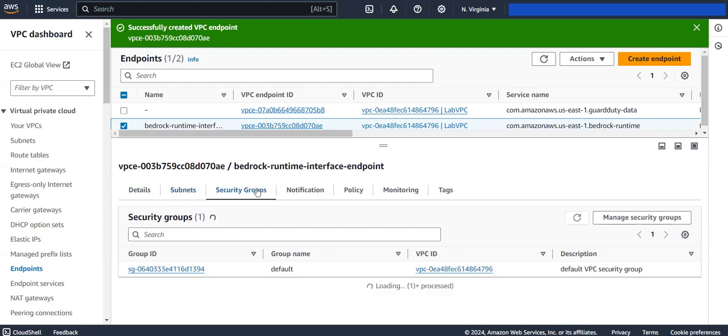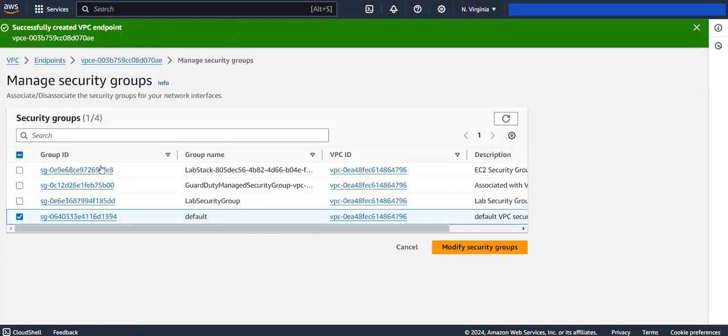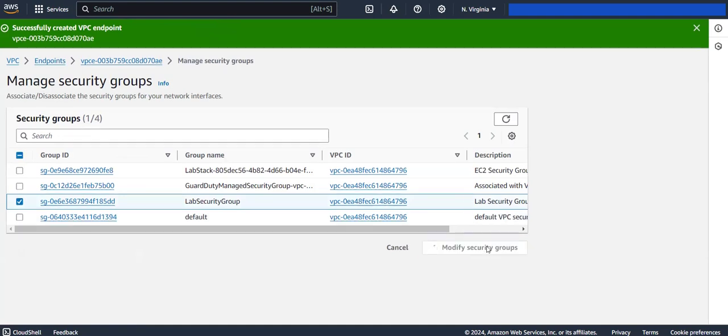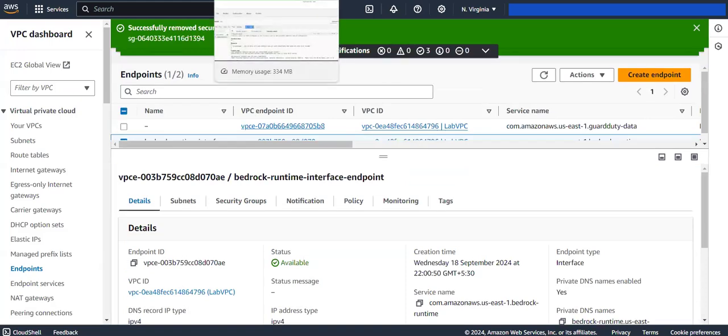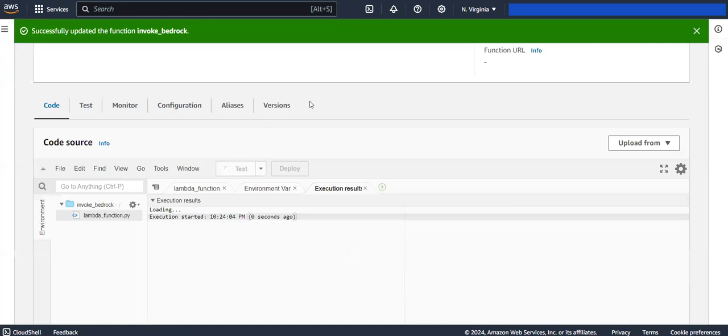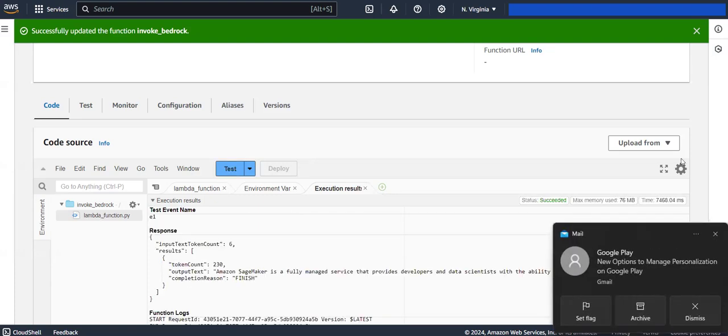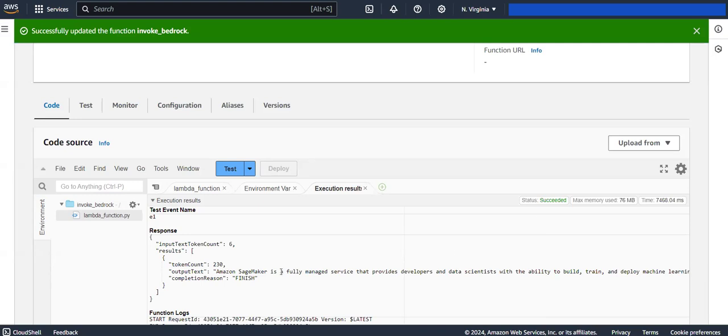Okay, so let's see the security group. Yeah, I think the security group is blocking, because the security group is the default one. It is allowing only the default VPC related security group. So let's edit this. Now I'm choosing this lab security group and I'm modifying the security group. And yeah, it got modified successfully. Now let's test it again, whether now we can connect or not.